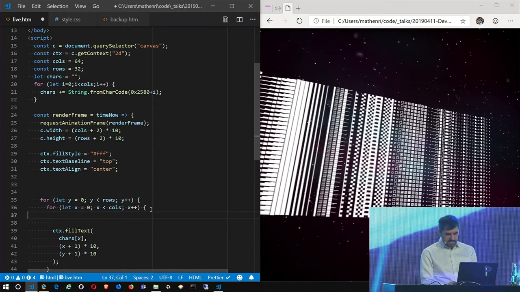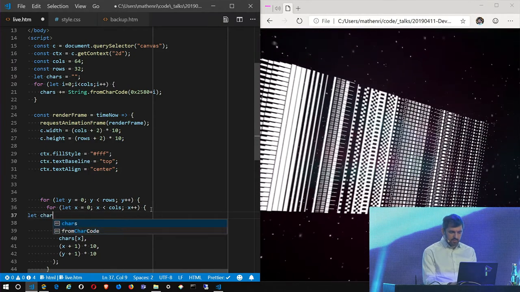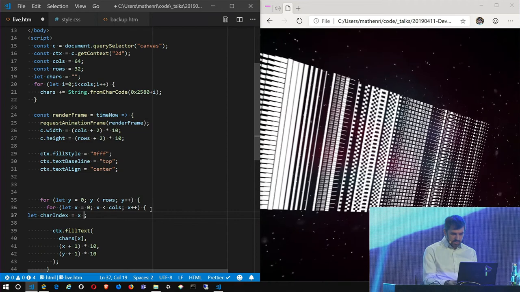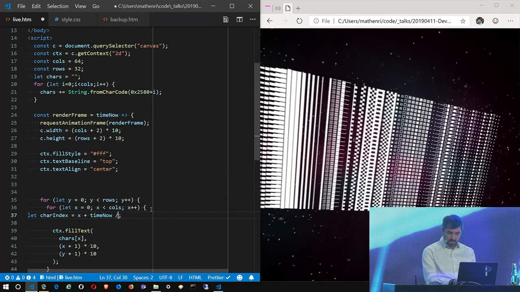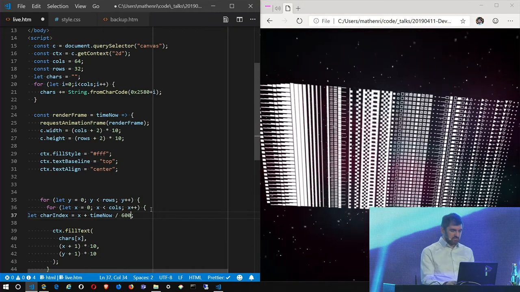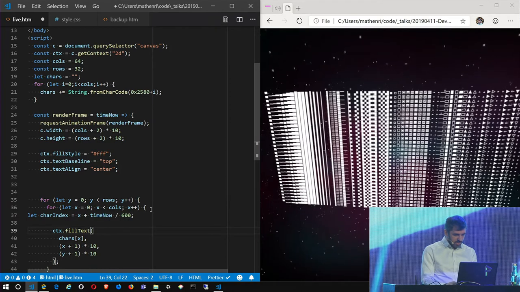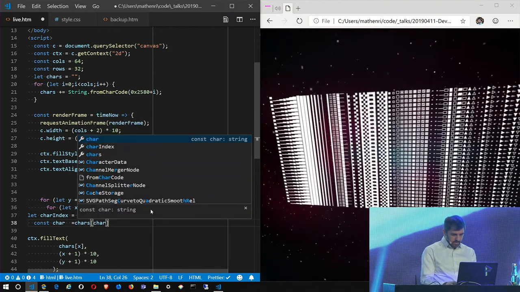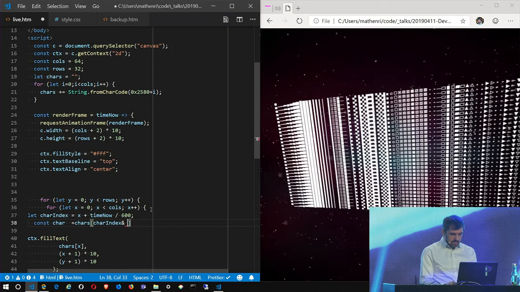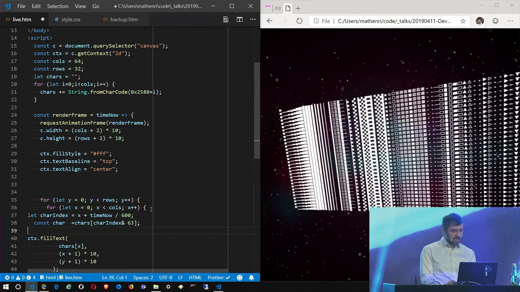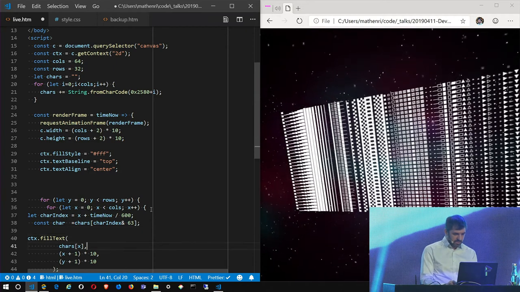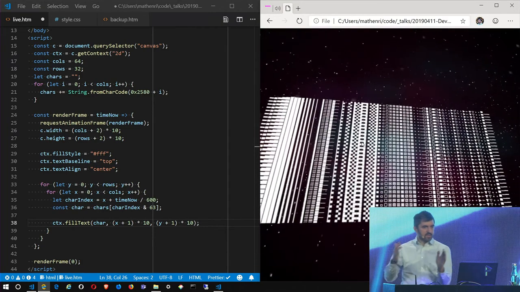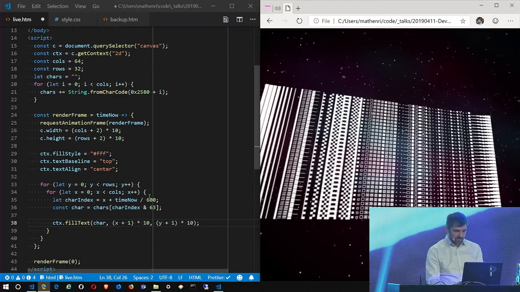Okay, that's neat. But I would like to be able to change the character that I display. And I can do something like get a character index. That would be X plus, let's use the time. The time is in milliseconds, so divided by 600 milliseconds, it will give something cool. And then I can do const the current character. And now I can do AND 63 to get an integer number between 0 and 63. And I can just display that character. So nothing changed except that now the characters are moving horizontally because I added the time now to the character.